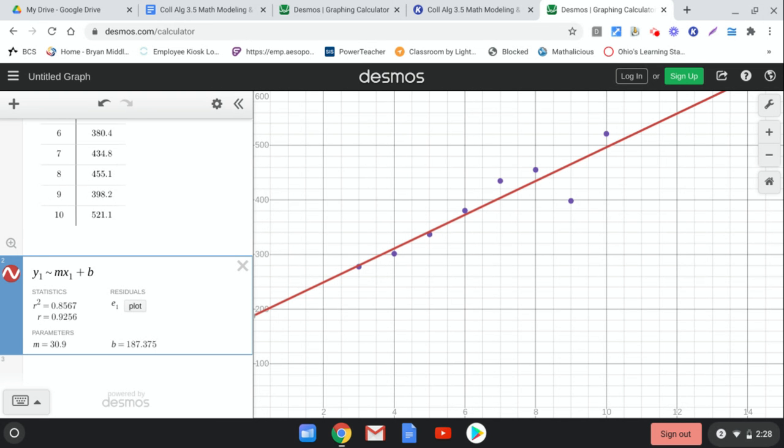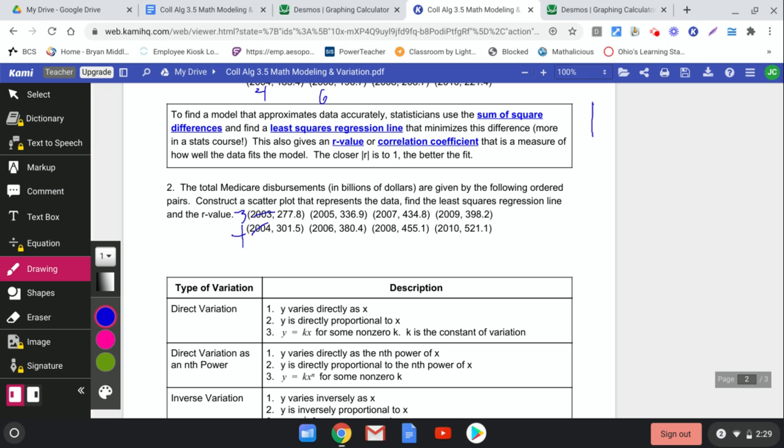Notice it gives us an r value right here. This is what we need. Our r value is 0.92. And it gives us the slope and the y-intercept. So notice the slope is 30.9 and the y-intercept is 187.4 or so. So we can jot that down. So now we know what the math model is. Desmos told us it was y equals mx plus b, and on there m was 30.9 and the y-intercept b was 187.4.